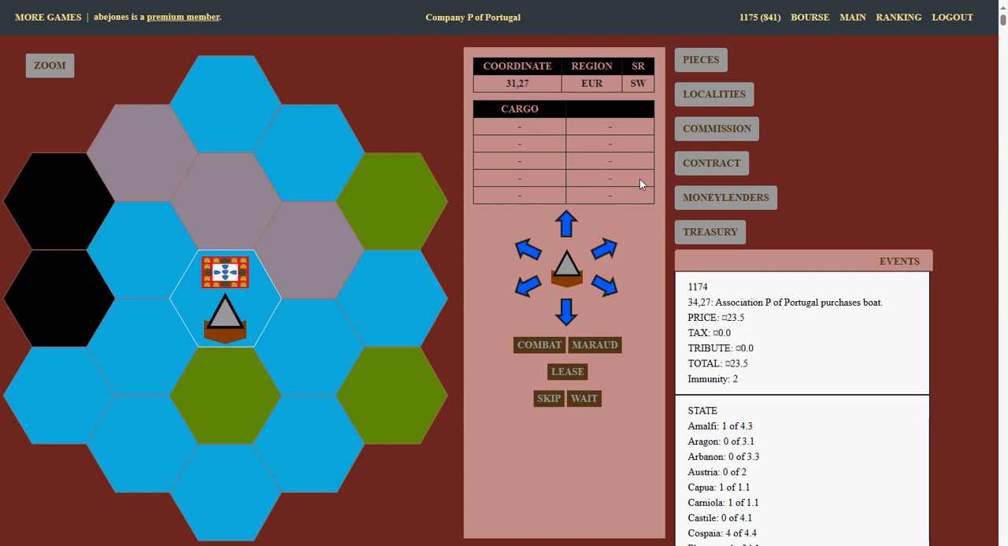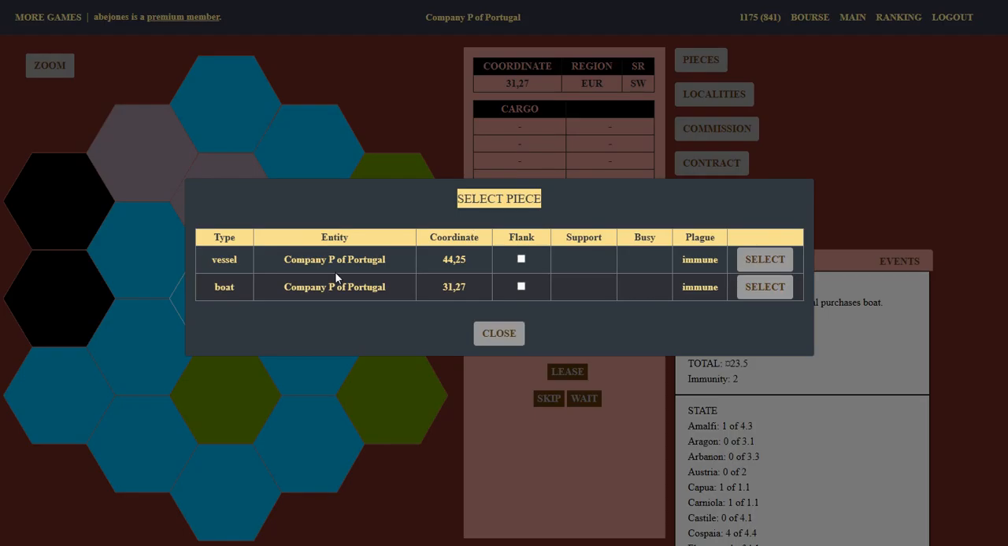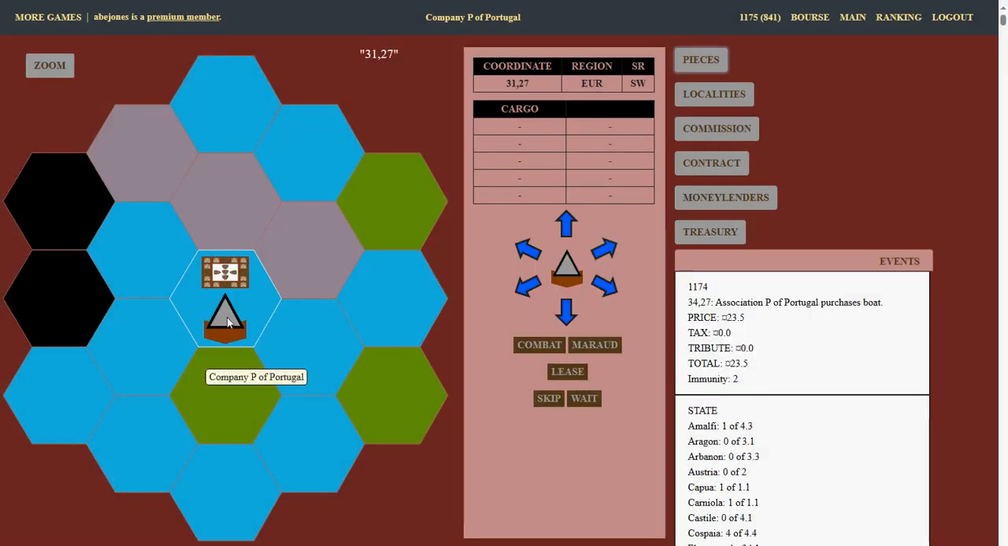If I want to select a different piece, if I have any, I'm going to press pieces right here, and it's going to show me all of the pieces that this entity that I have entered the map as owns or controls, because you can also contract other pieces from other entities. But in this case, I should say my association controls both of these pieces, so I can select either one. I'm just going to hit close because I want to control this boat right here.